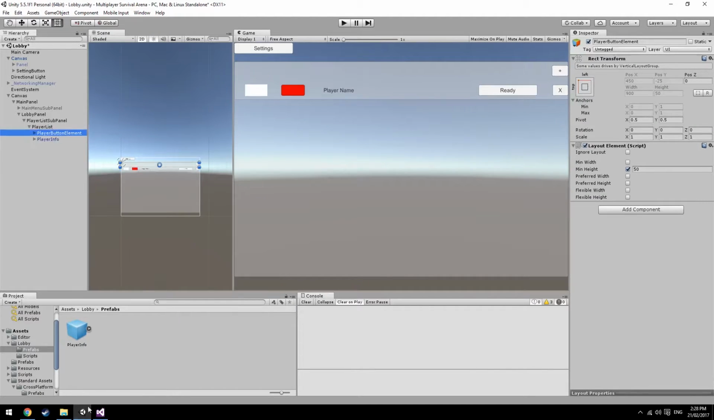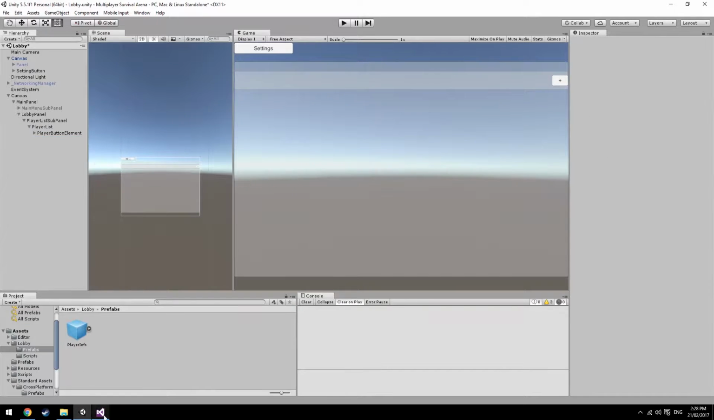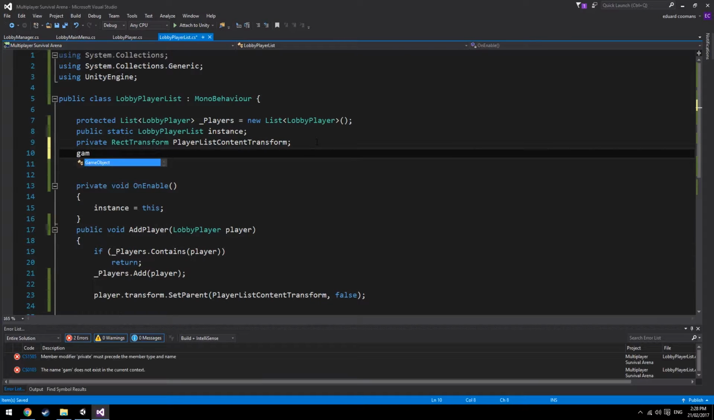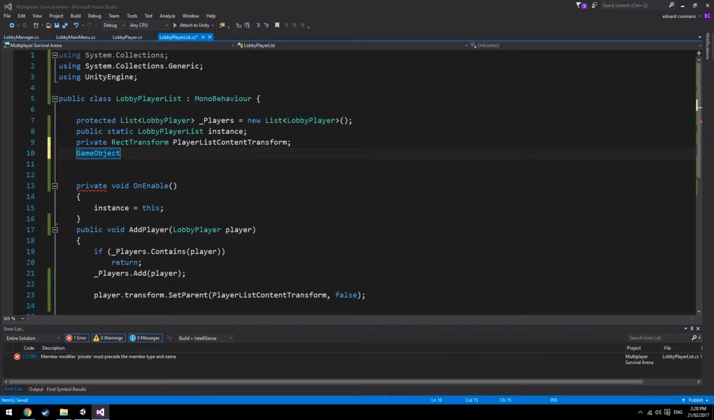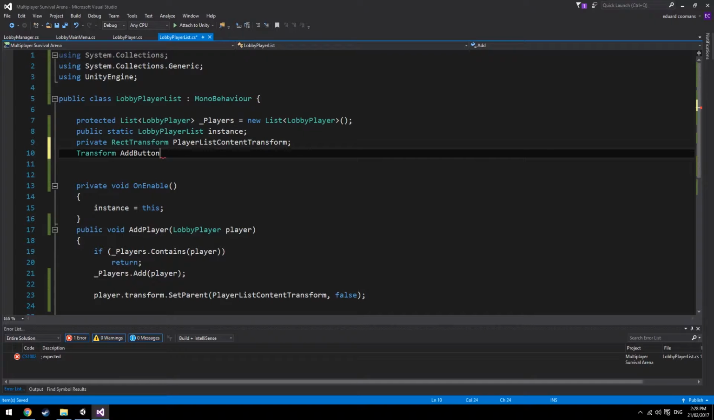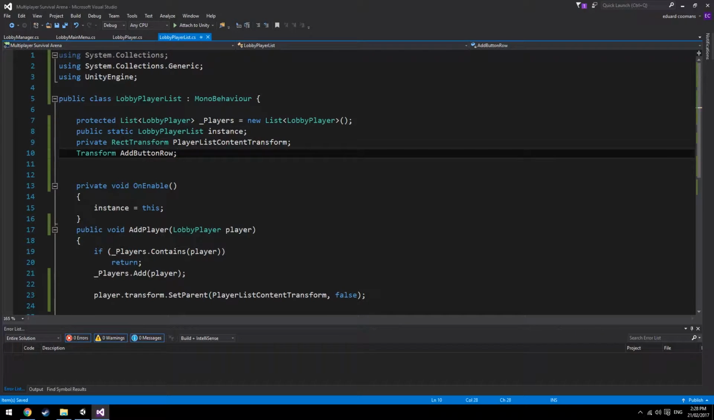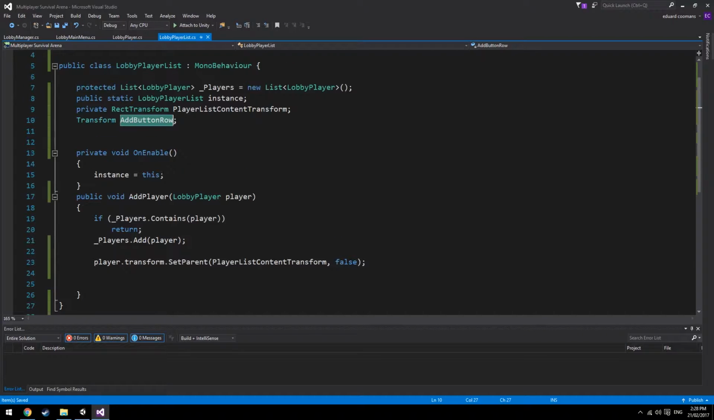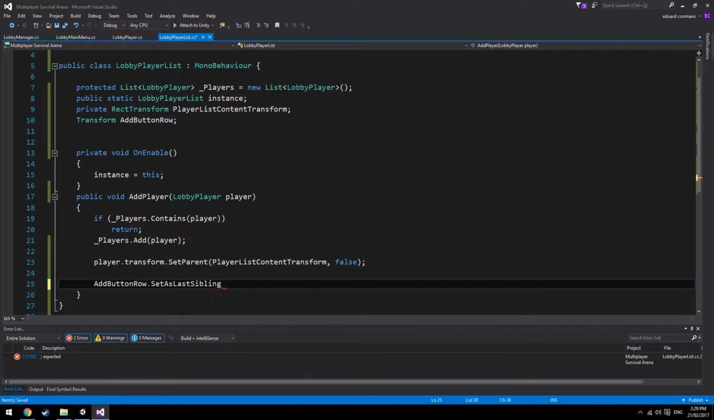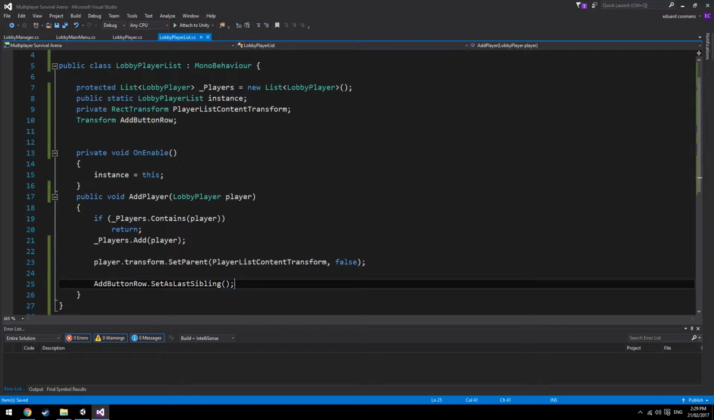So to do that in the script, we want to get a reference to that game object. Let's just say transform because it's much easier. Transform.AddButtonRow, and down here we say addButtonRow.SetAsLastSibling, and it will become the last sibling there.